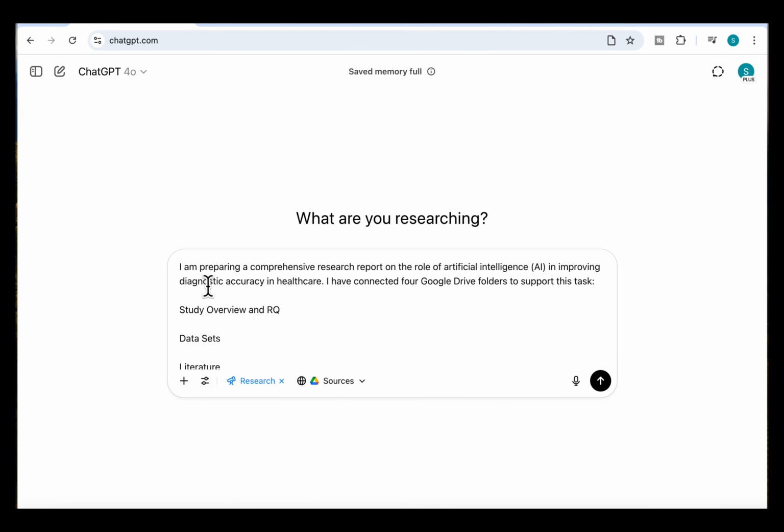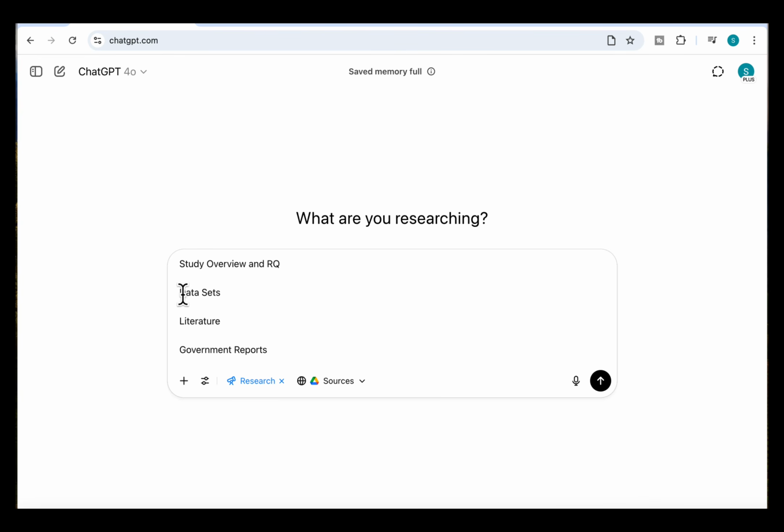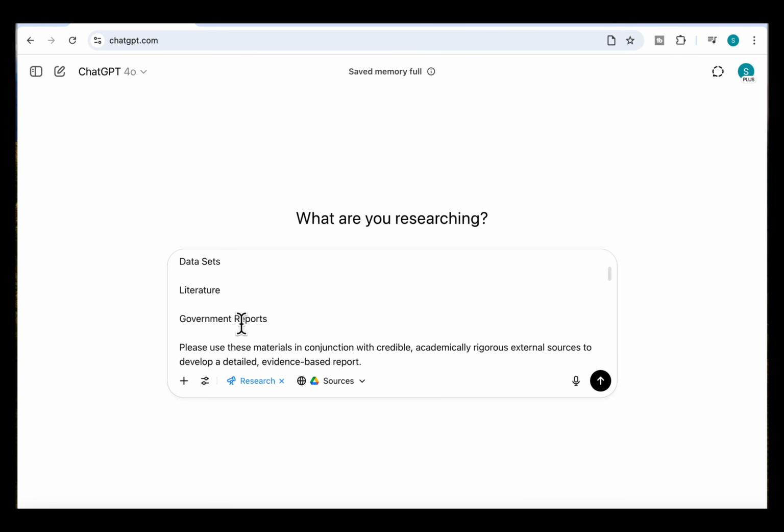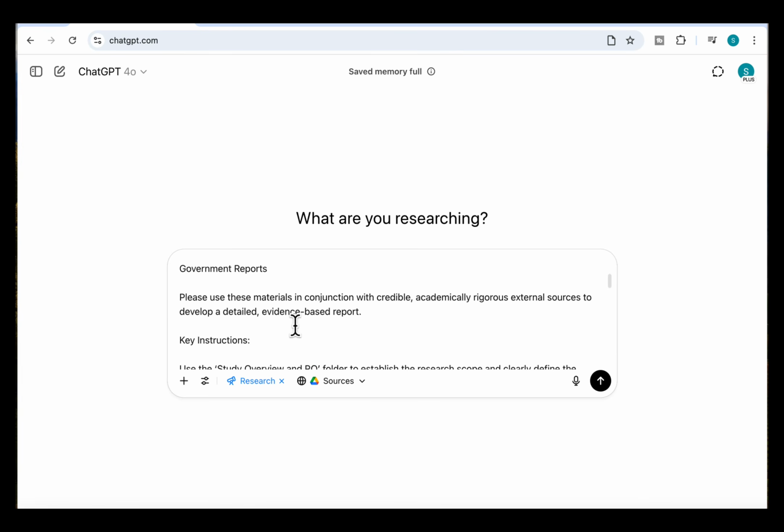So let's look at what I've added in my prompt. You're going to see that I've said I'm preparing a comprehensive research report on the role of artificial intelligence in improving diagnostic accuracy in healthcare. And I've mentioned here I've connected 4 Google Drive folders to support this task: study overview and research questions, datasets, literature, government reports, and I try to get it to look at these specific folders when it's conducting the research.